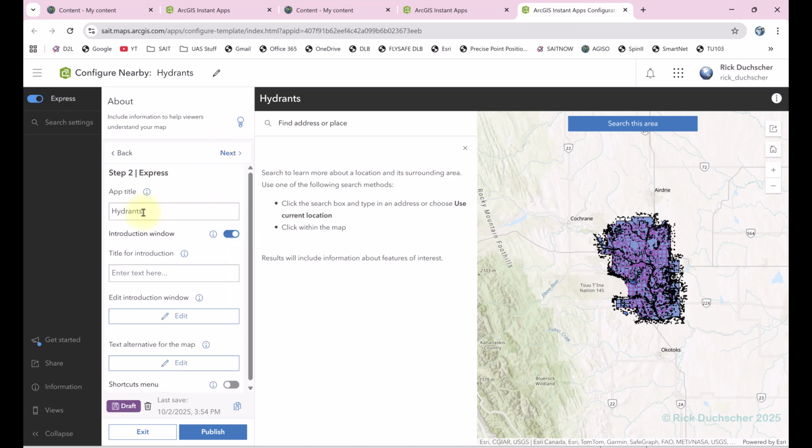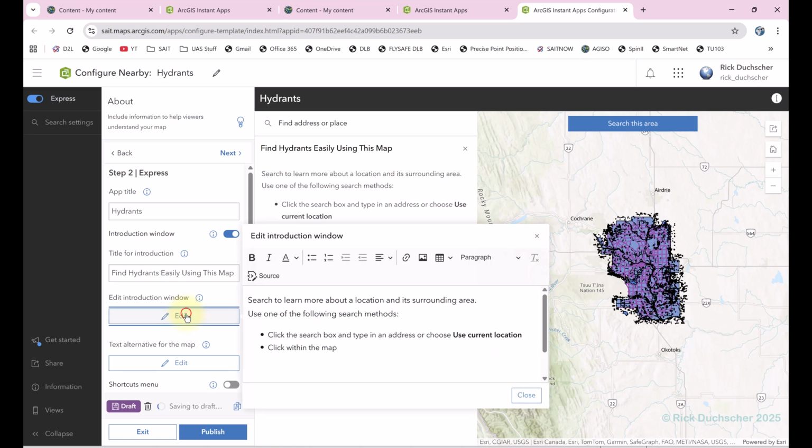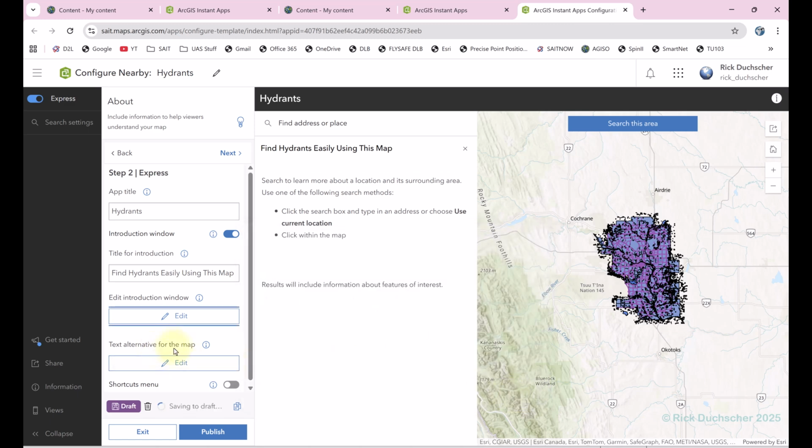So I'll click next, and it'll ask me for a title, which I've already applied. Here you can go ahead and enter in some text. So you can say, find hydrants easily using this map, or whatever you want to do. You can have an introduction window which will tell the user what they're in for. We've got some basic text here that's already defined, giving them some instructions. You can go ahead and change that if you like and save it, but you can keep the default if you also like that, and apply some additional alternative text if you want. This one will be empty, but you can go ahead and add in whatever you like there.